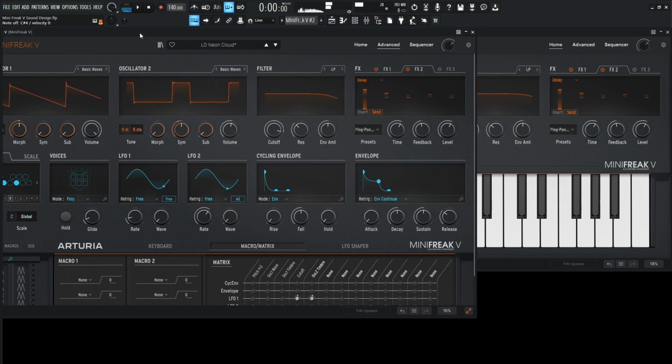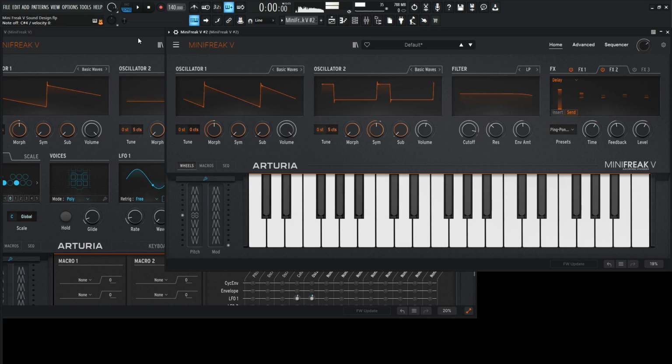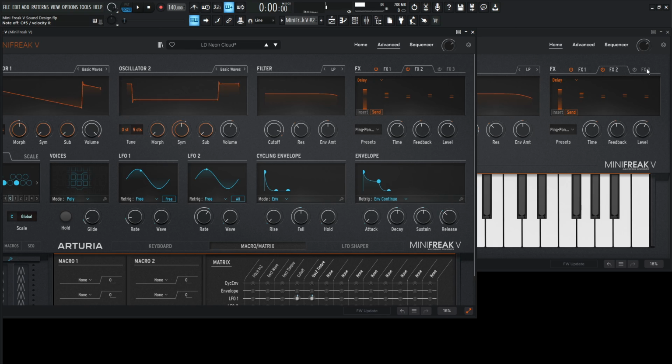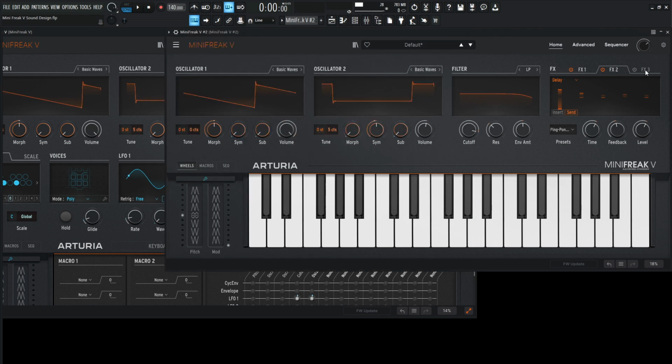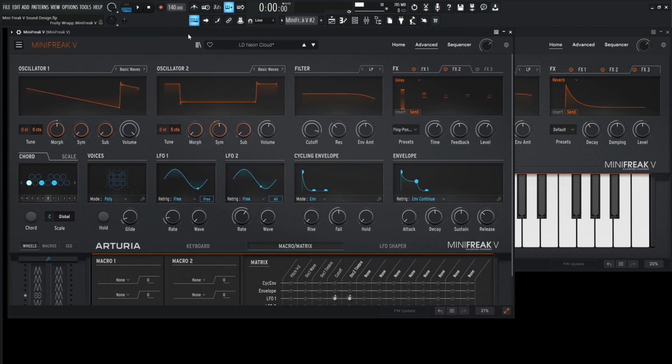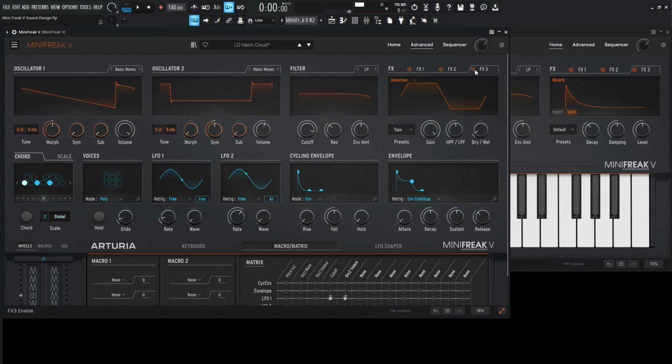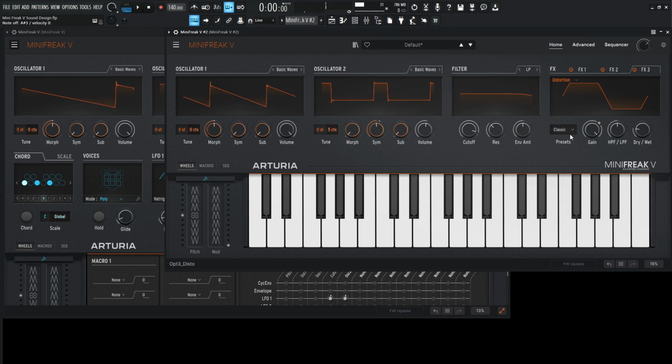Okay, so we're pretty close. Okay, so next up we have the third effect here. So let's go ahead and turn this guy on. If we take a look here, for our third effect, we're going to have some distortion on tape. So let's go over here to the distortion and change this to tape.